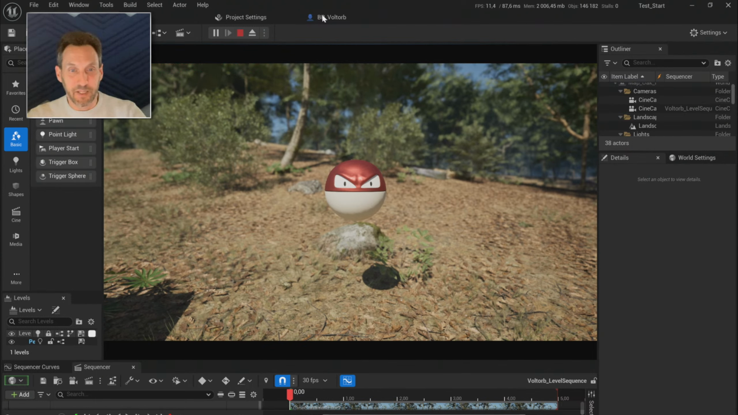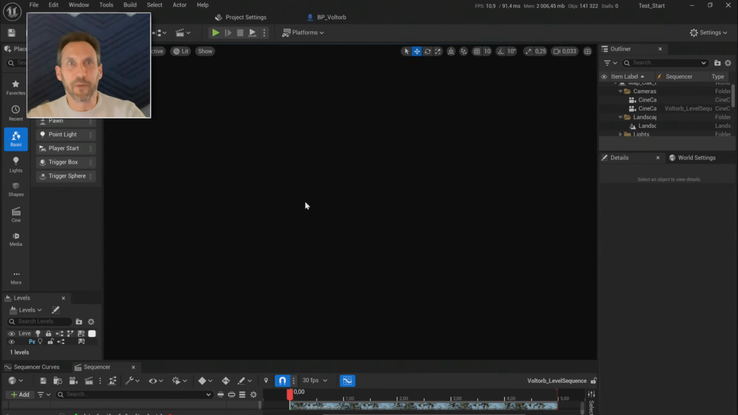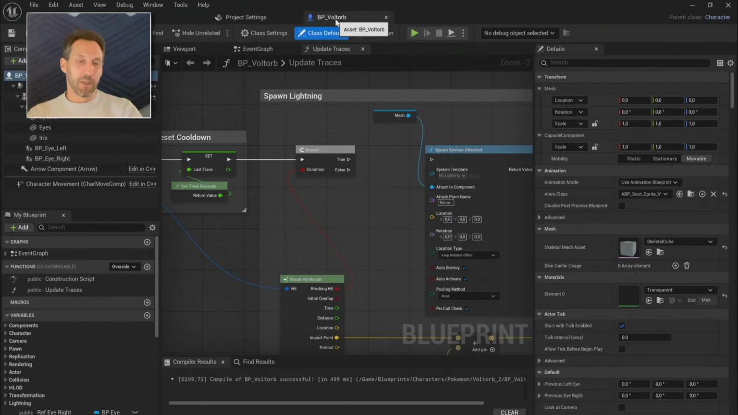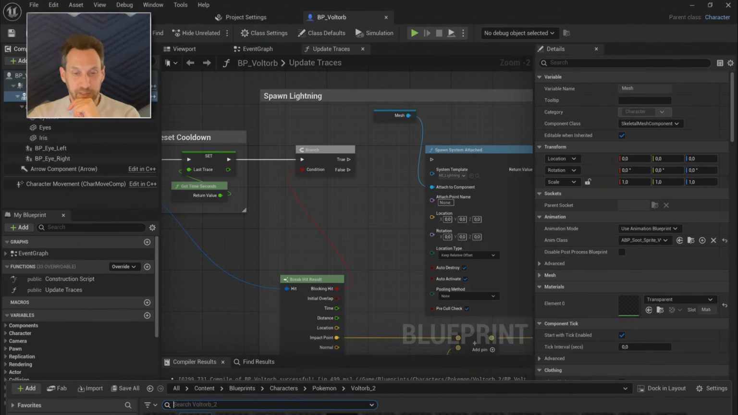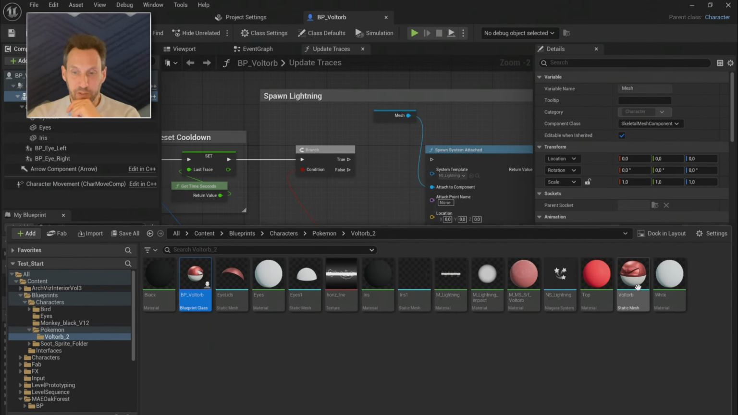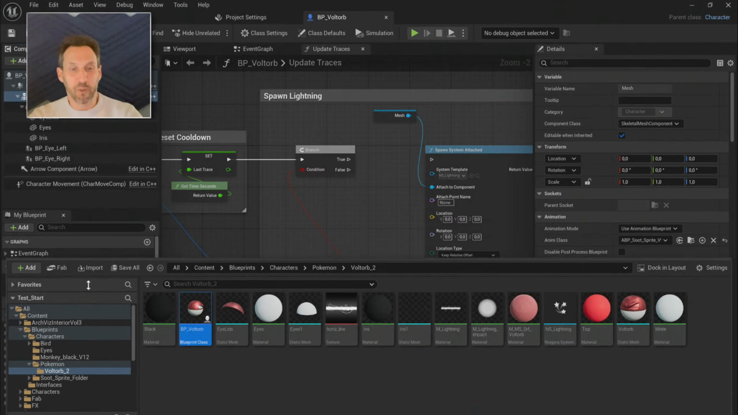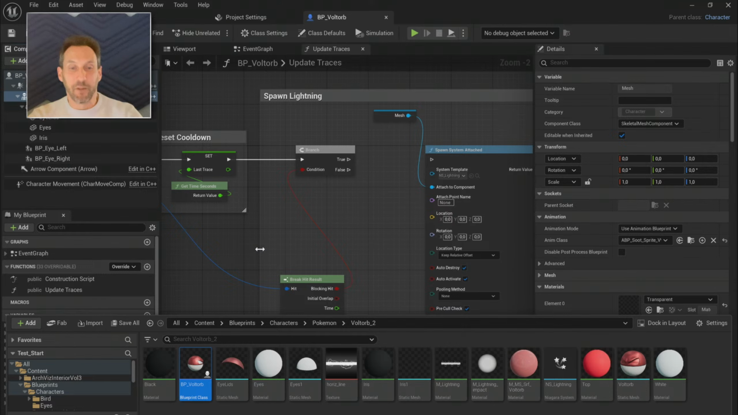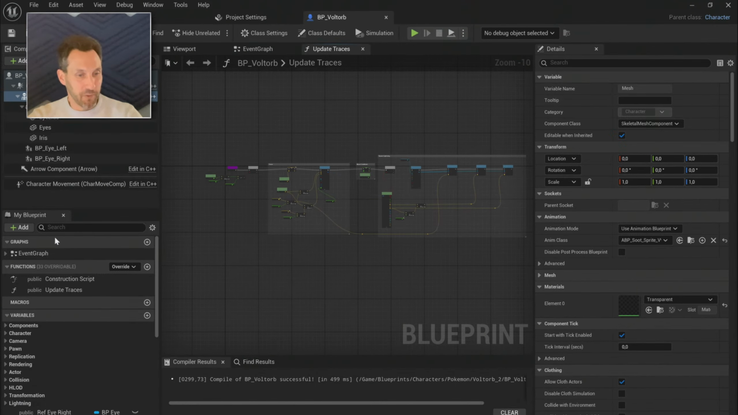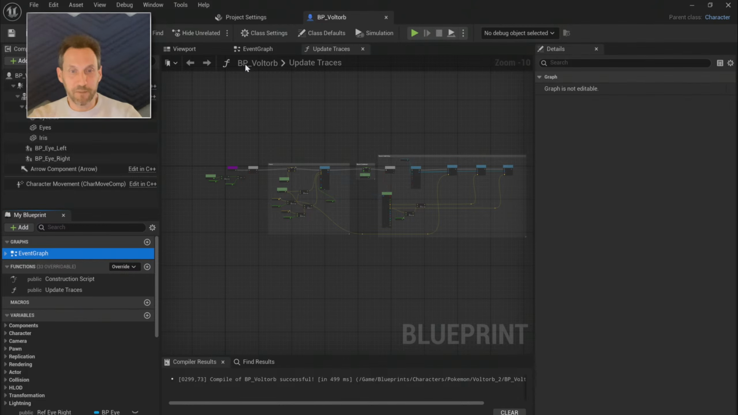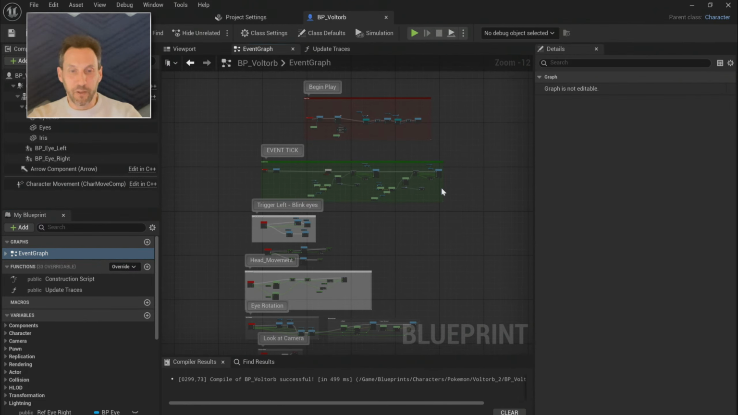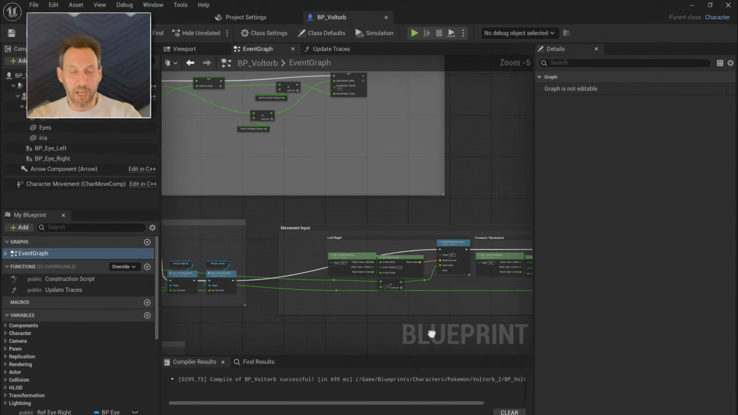This character is a little bit slow because of the wood stuff. However, I copied it from the previous one. So here you see the setup of my Voltorb. I copied it from my previous Suicune sprite. You can watch it in the other videos. Hold on, this is not the event graph. Here it is. Already it looks the same as in the other one.